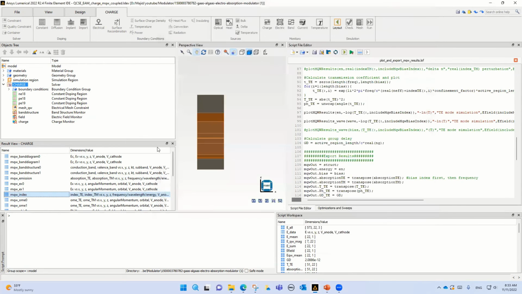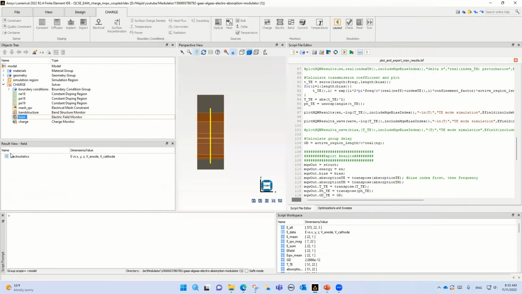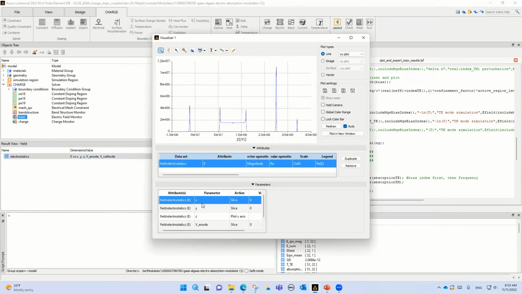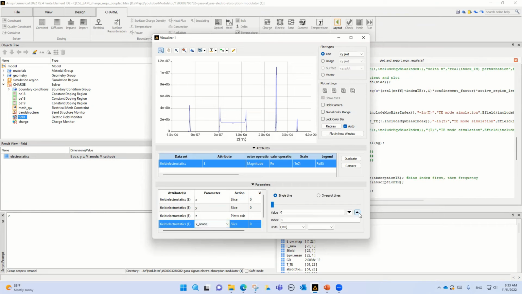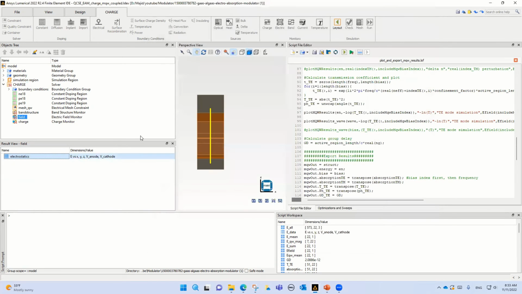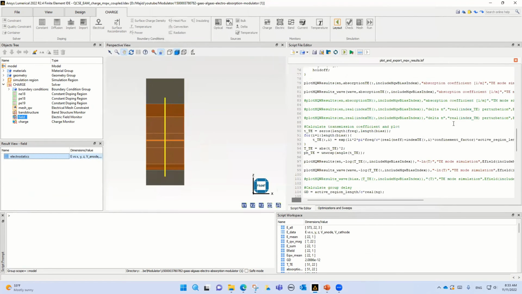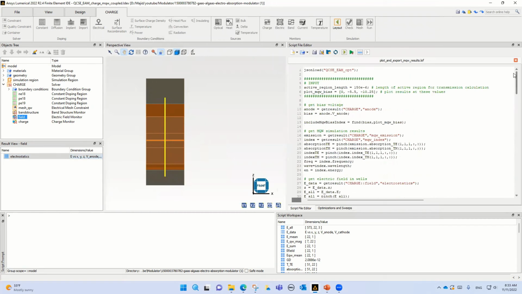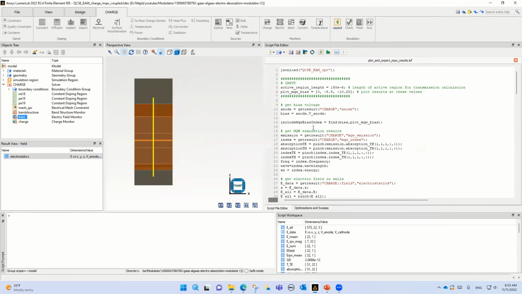Now we can also plot the electrostatic fields. So this is our electrostatic field, and if I change the voltage, we can see that our electrostatic field is increased. So let's plot this result in the script also. You can also do these curves with a script.